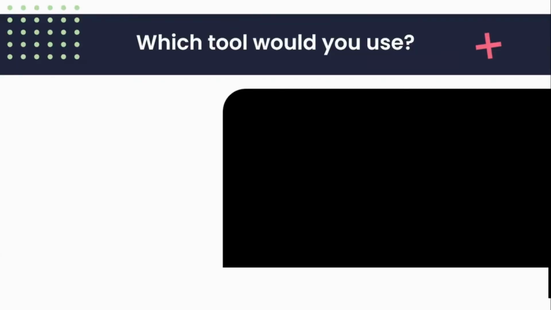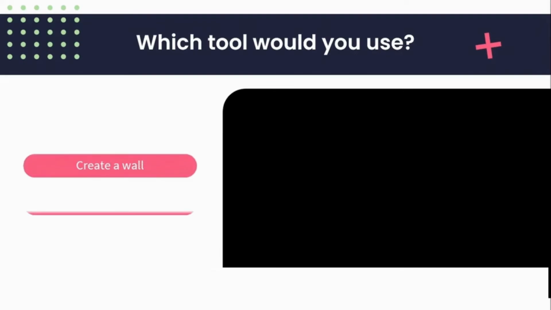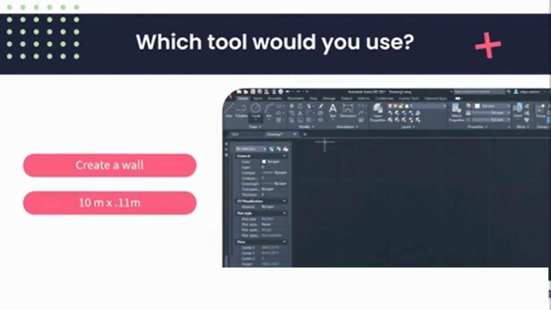Right, so I now have a question for you. Before we go any further, take a moment to think about which of the following tools that we've just covered you would use to draw a single brick wall. Let's say you wanted to create a wall of 10 meters by 0.11. Just off the top of your head. Imagine you're sitting at your computer, drawing up a floor plan, or even better, open up your CAD program right now and think about which tools you would use to create this wall.